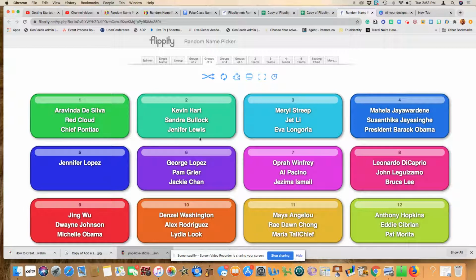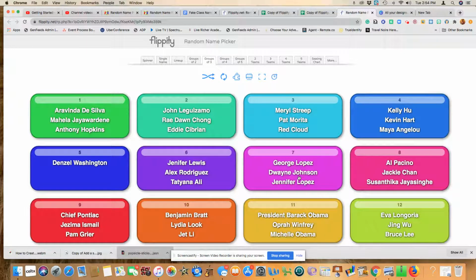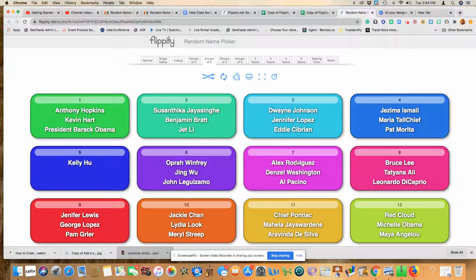If for some reason you wanted to switch it up, all you have to do is click this icon here to reshuffle, and you'll notice you can keep doing that. So you're not having to keep trying to scribble things out on a sheet of paper, but the computer automatically reshuffles the students for you. You have the ability to just do this at your fingertips.